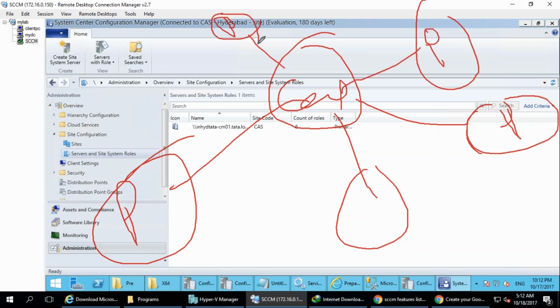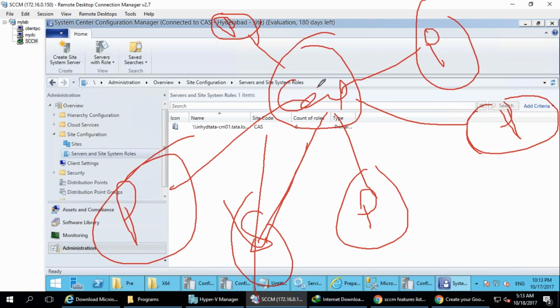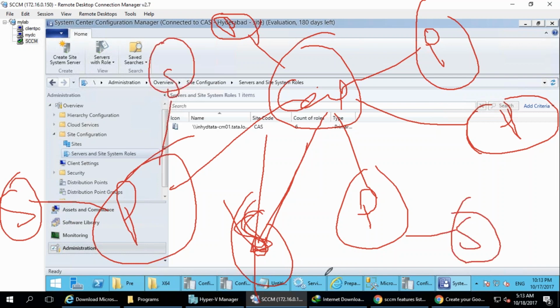What if you want a secondary? You can't report a secondary directly here. This is not possible, because this is free, right? And secondary site is also free. So I have secondaries here. Secondary is also free. I can have secondaries like this. Understood?